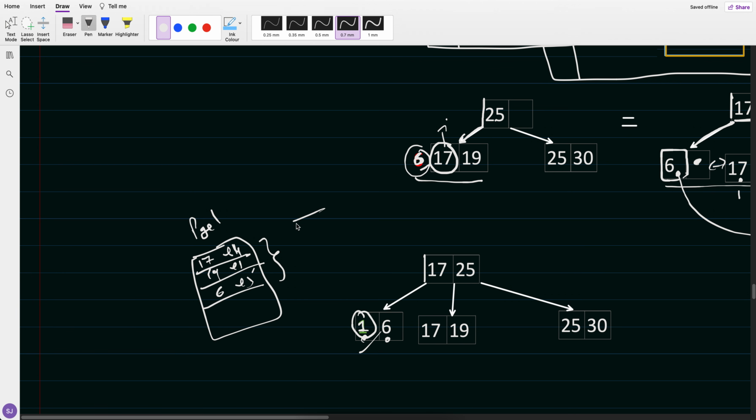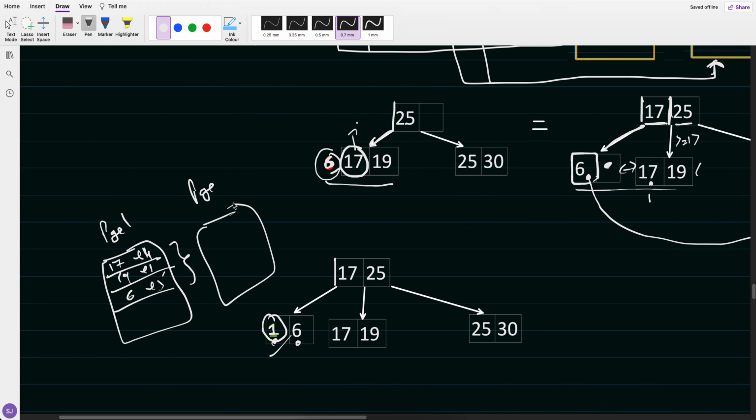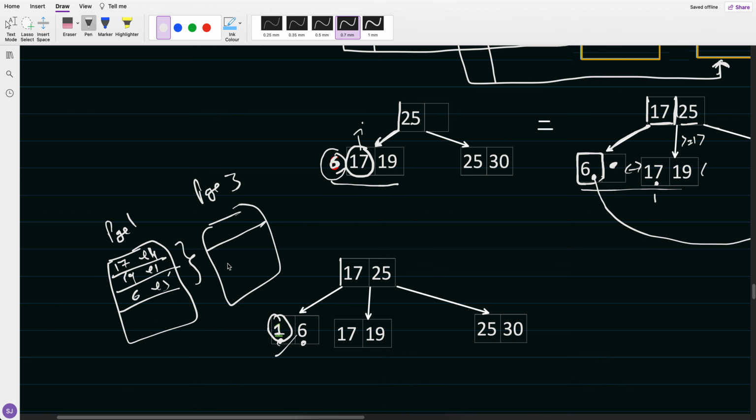Page splitting. So it will create a new page. Page 2 was already there, so it will create, let's say, page 3. It will now split the data. So let's say 17, 19 it will keep here, and it will put, let's say, 1 and 6 here. 1 and 6 here. Right?